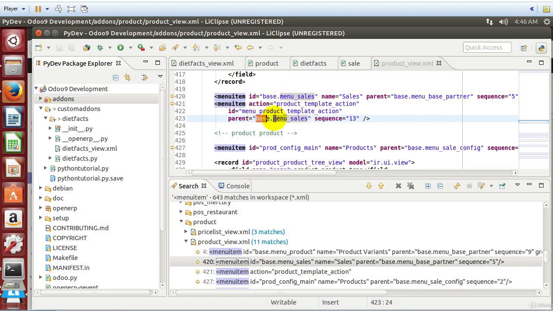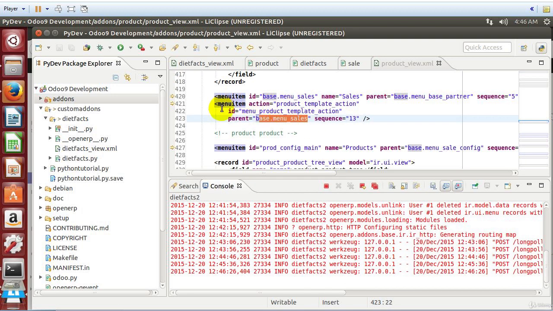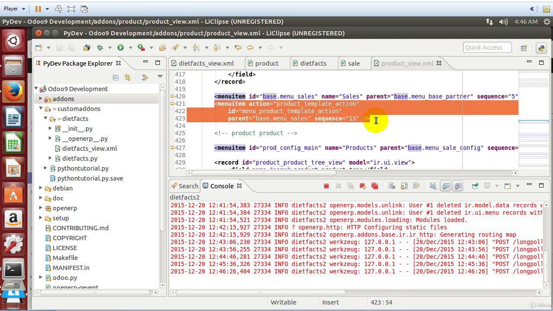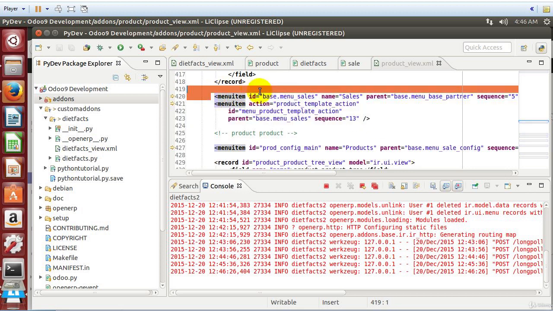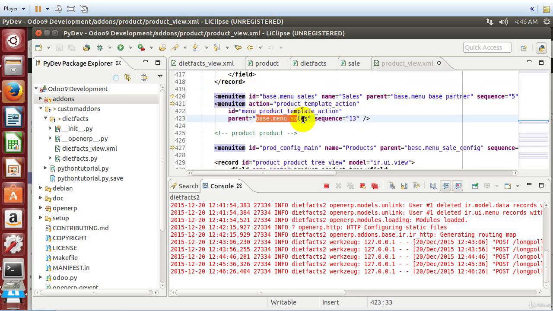We can see what that parent menu is by going up to the ID. So the ID of this menu is the parent of this one. That's how we know this whole menu right here is the child of this menu up here, because of this parent being base.menu_sales matching the ID here. If it takes a little bit for that to sink in, just rewind it and think about it a little bit. The parent of this menu is this menu. So this is the top level menu.